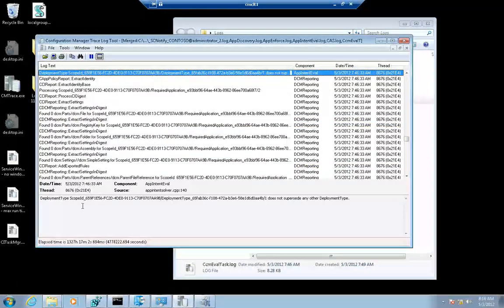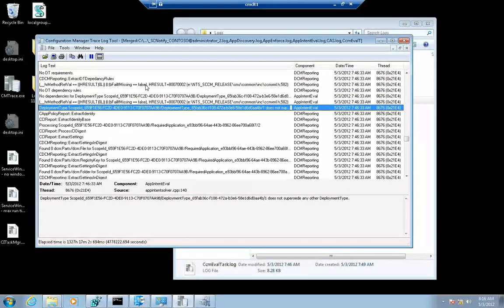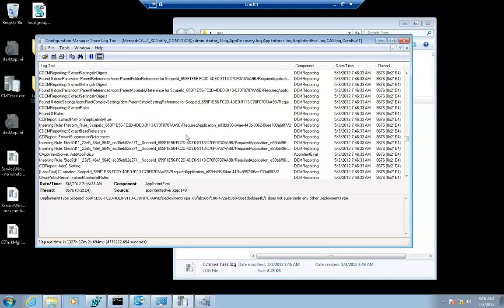App intent eval. Yeah, so deployment type does not supersede any other deployment type. So you see, app intent eval, I just skimmed right over this. No dependencies, then we are evaluating supersedence. There's also going to be some requirement rules in there that we'll evaluate and so on. Right? So that's where we do that checking, and we'll spin off threads accordingly.